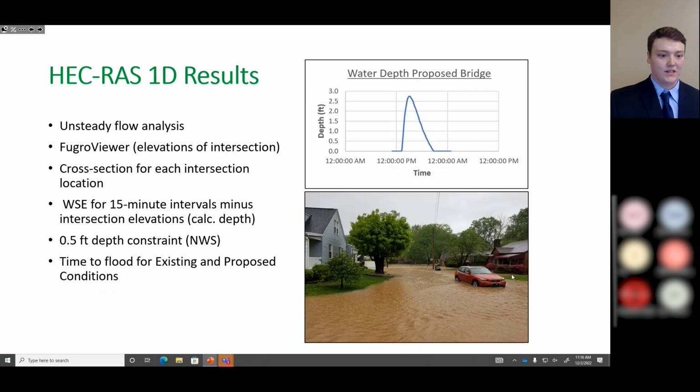Once the one-dimensional unsteady flow analysis was complete, a software program called Viewer was used to determine the elevation for each intersection. And the cross-section for each intersection location was determined. The water surface elevation for those cross-sections, for each 15-minute interval, was subtracted by the intersection elevations determined, which was used to find the depth for each 15-minute interval.